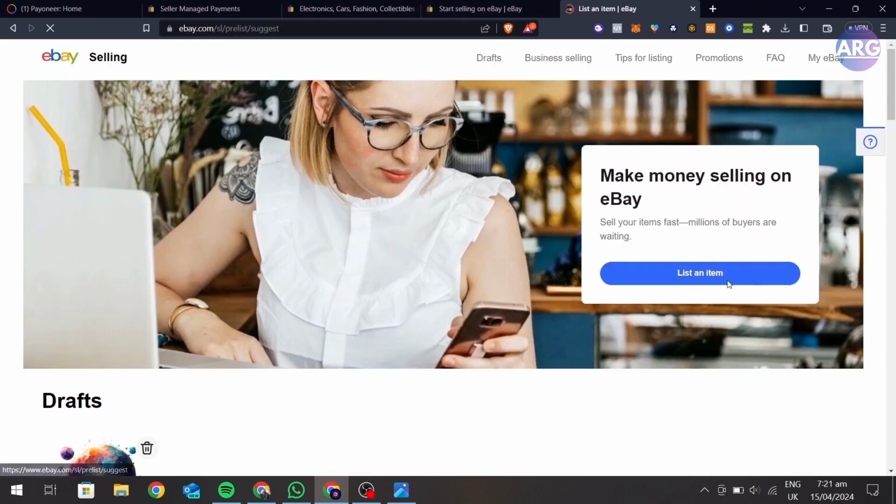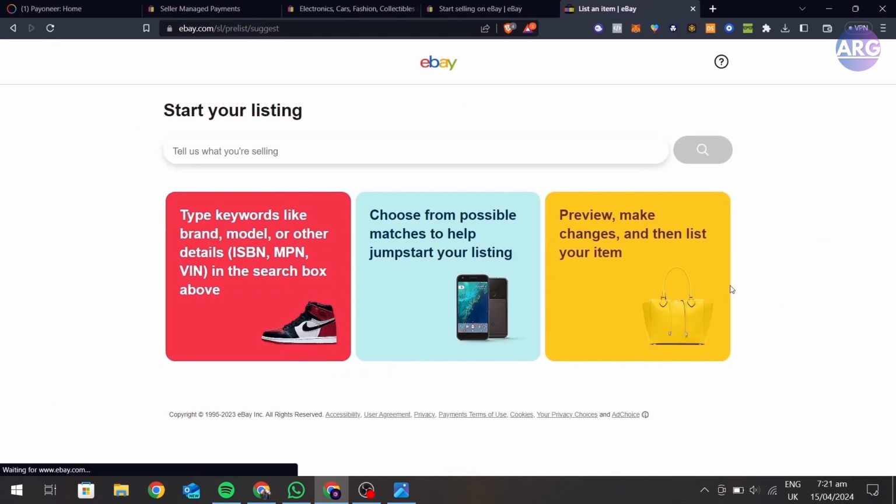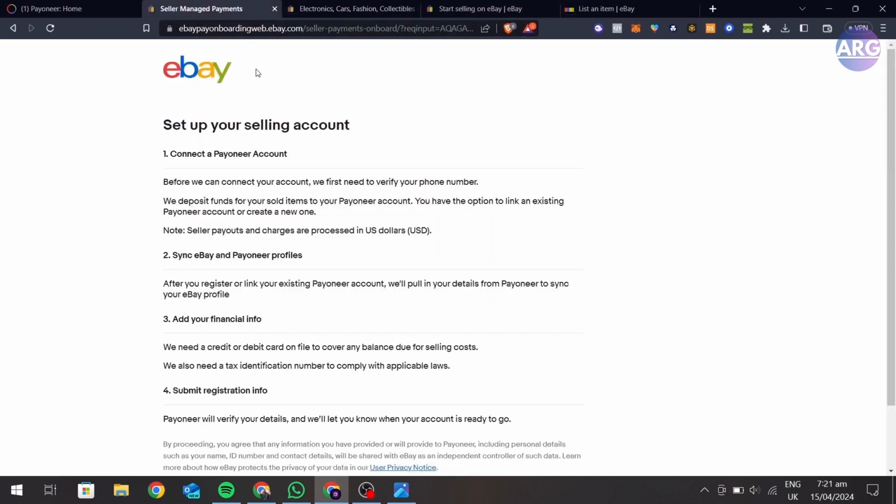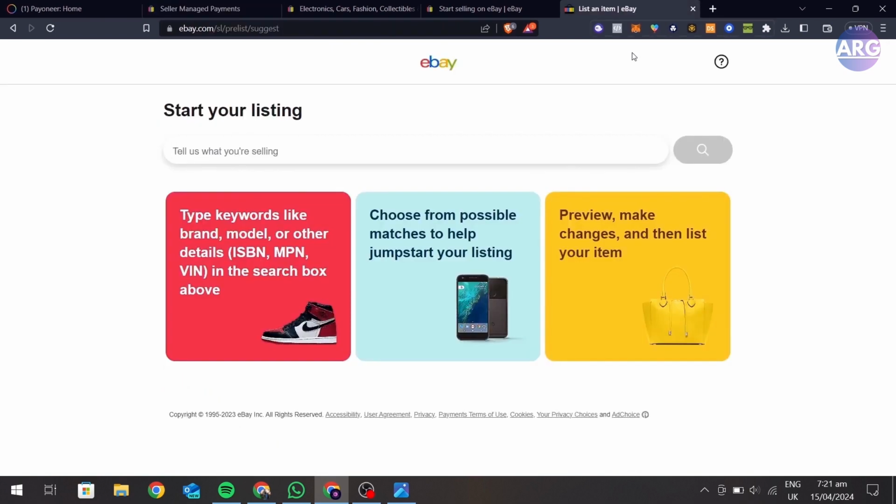To connect your eBay account with Payoneer, we have to first list an item. After listing an item, we will see a page something like this. Set up your selling account. Here you can add your Payoneer account. I haven't done any listing, so I will create one.